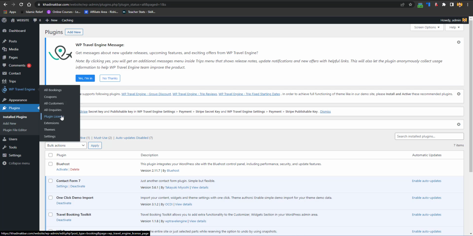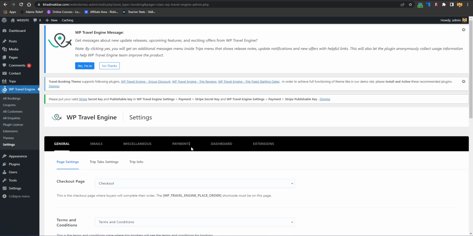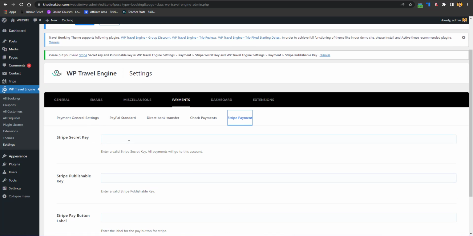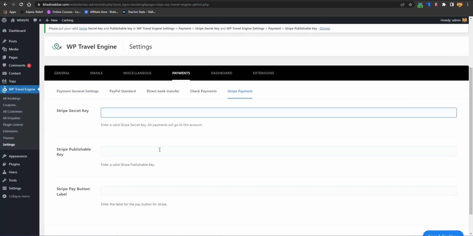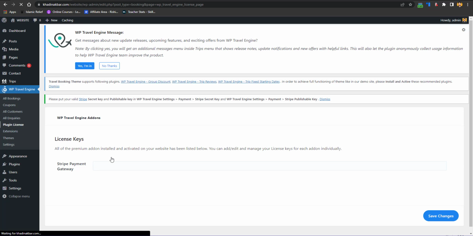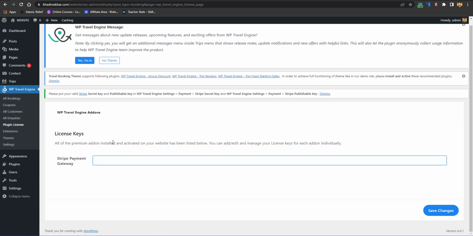Now here you would have the integration in WP Travel Engine settings. Then you would have to go here, first of all into settings, and here you'd have to go to payments, and here you have Stripe as well. Okay, so you have to add the Stripe keys and details, and your Stripe payment gateway would be added as well. But first of all, you would have to add the plugin license here.